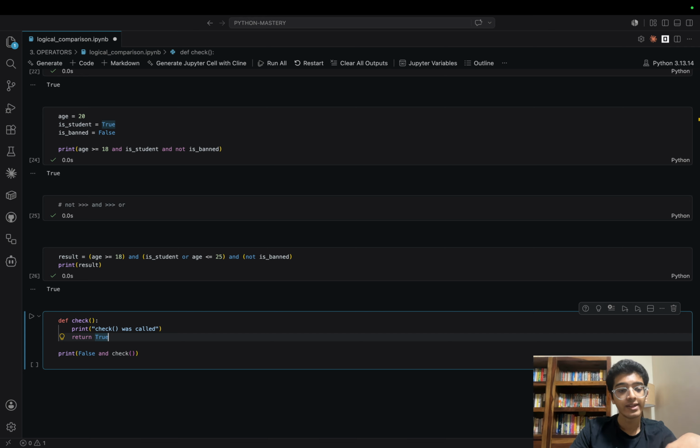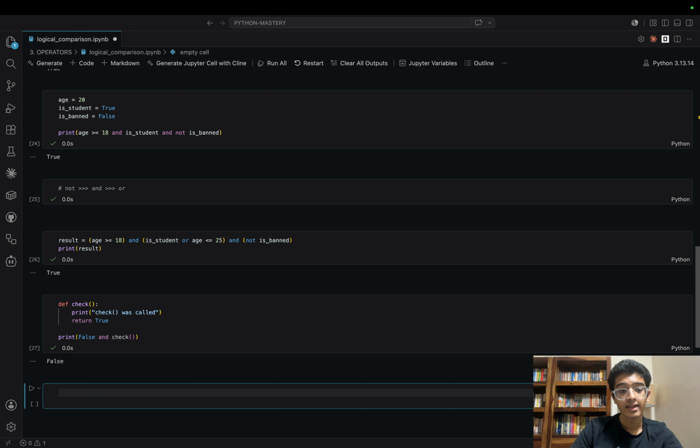And then we write a print statement outside where it checks if false and check. So when I run it, it tells me false and check were called but never printed. Python saw false on the left of and, the result could not be true, so it skipped the right side entirely. Same idea with or.